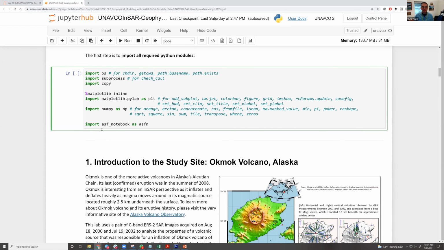and so on. Some notebooks, like this particular notebook, use a set of libraries that we built at the Alaska Satellite Facility to make it easier to use certain notebooks. So it uses notebooks from this ASF notebook library.